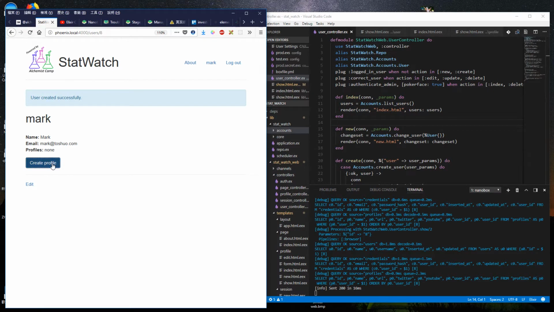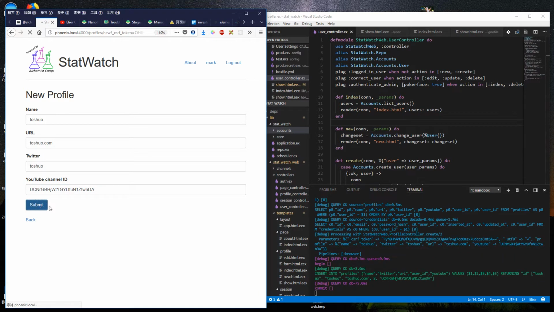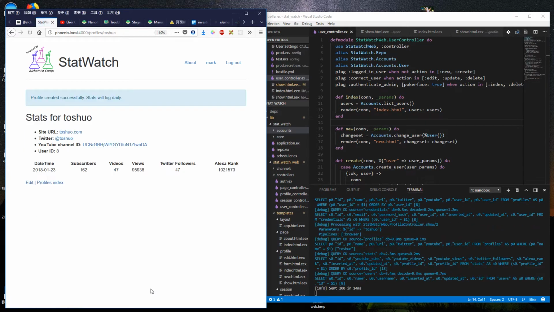So from this screen, basically all you can do is create a profile. This is a profile of what stats you want to track. So I'm going to call this profile Tushua, and it's going to be tracking my old blog, tushua.com, and then Twitter, same, and then a YouTube channel ID, which you're going to have to go to YouTube and find. It's kind of hard to remember those. And once you set it up, it will actually log the first set of stats for you, and then once a day from there on.